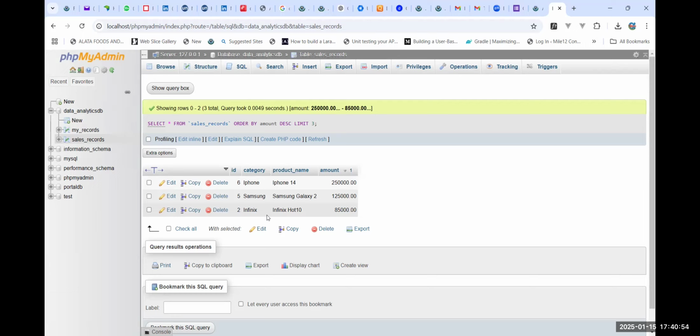If it is ascending, for the cheapest products, we use ASC. If it is 3, limit 3. If it is 5, limit 5. Is that clear? Okay, let's pick another one now.